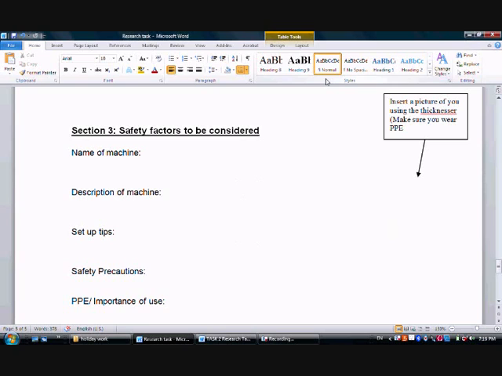Now, if you're going to do this, we'd still be looking for you to do this in relation to each machine, all right? Each machine. So, you know, you'd be listing all the PPE for each machine. Whereas this one here, this is actually doing individually. So the first one I'm going to do here is I'm going to do a drill press. Okay. Description of the machine. You can say obviously what it is.